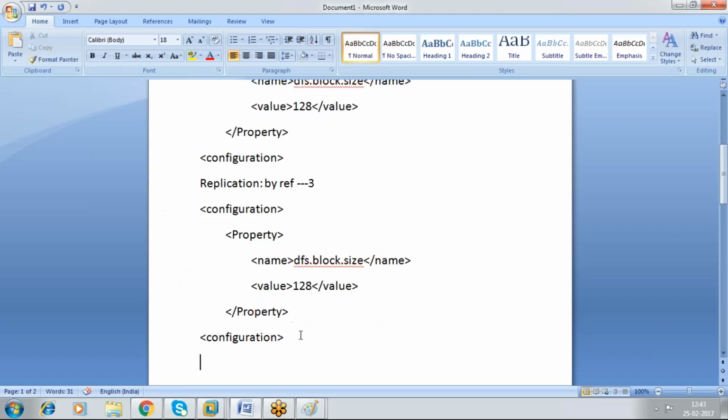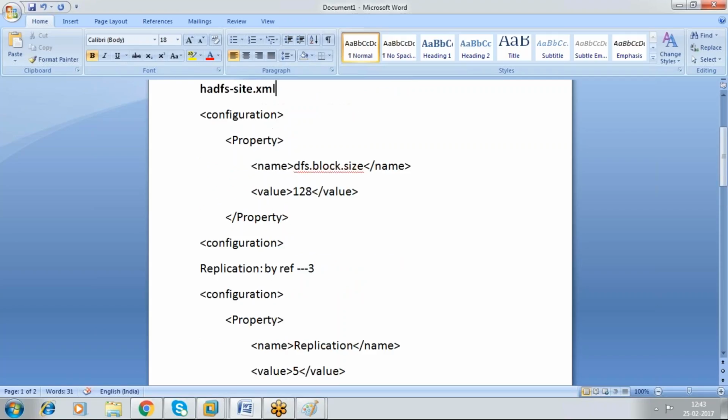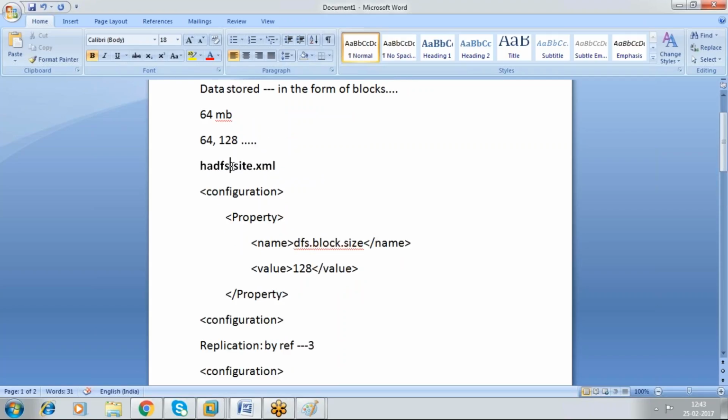Okay. Now the same property name here, replication, the value is 3. If you want to make it 4, make it 4, make it 5, 5, like that, in the same file, hdfs-site.xml. This is called the replication factor.